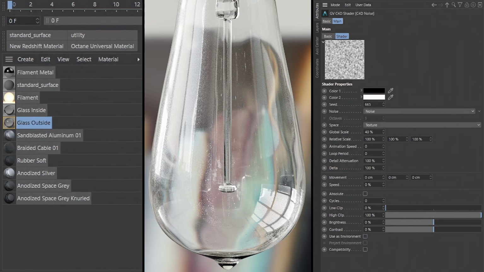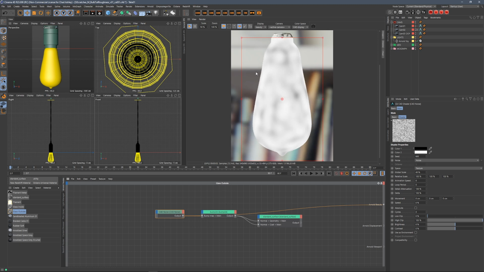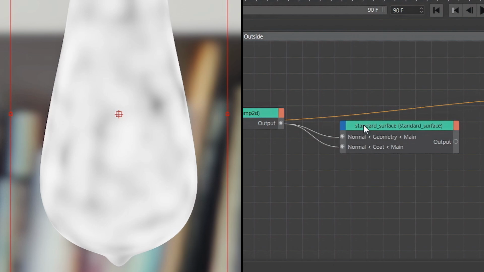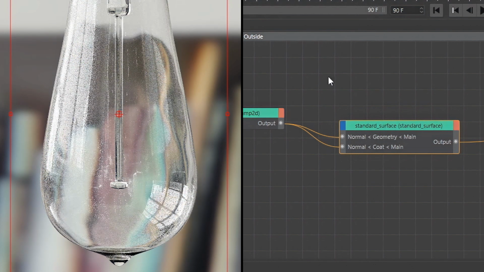All right, so let's take a look at this material. It's just a standard surface glass, pretty basic, nothing too crazy. I do have a slight Cinema 4D noise on it, just to give it a little bit more character so that the lines aren't perfectly straight. It just breaks up the surface a little bit, which I like. All right, so we're going to add some roughness scratches to this glass.